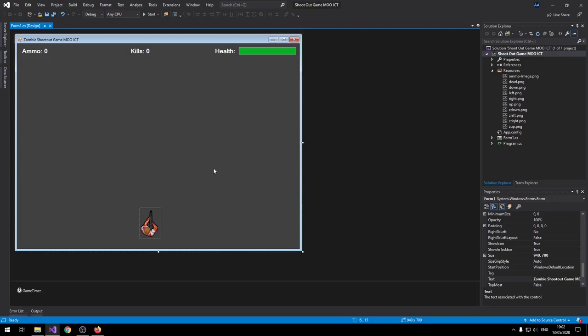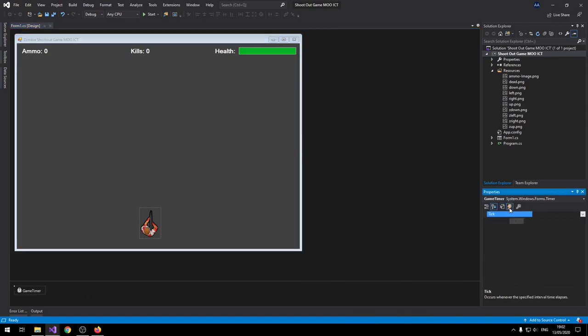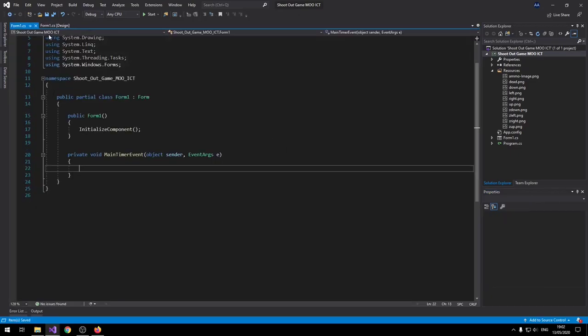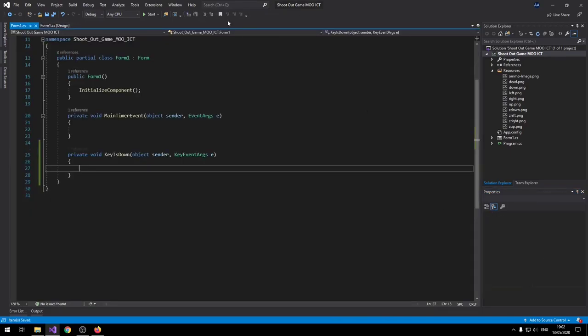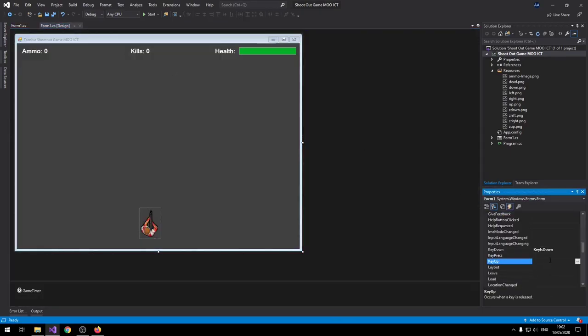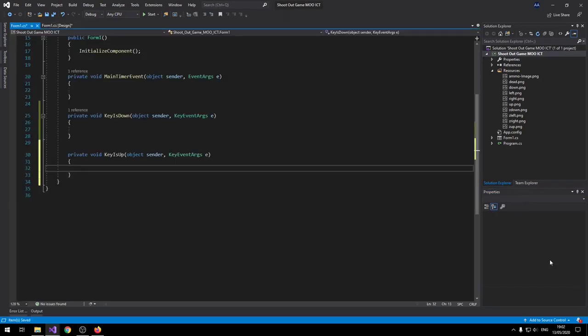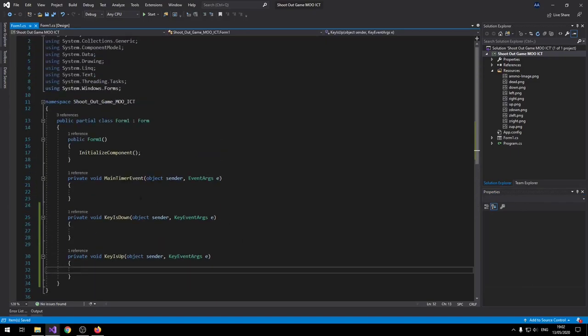Okay, so the rest of the stuff that we need to do is going to be primarily done through code. So let's go and add a few events that we need for this game. Click on the timer, go to the events window, type in main timer event. Then click on the form, just the empty part of the form, find the key down and key up function. So say key is down and key is up. Okay, so these are the three functions that we have.